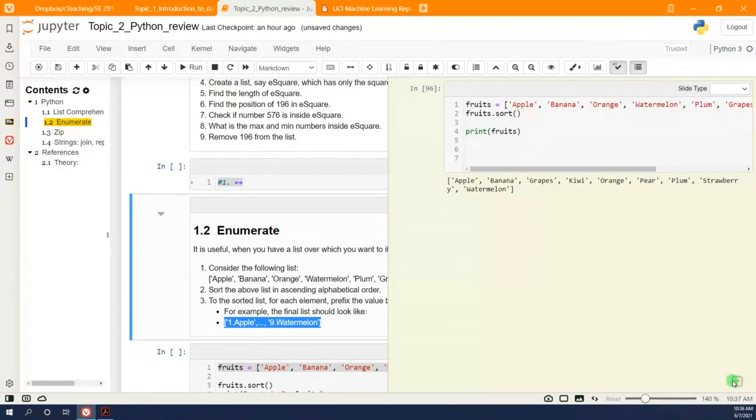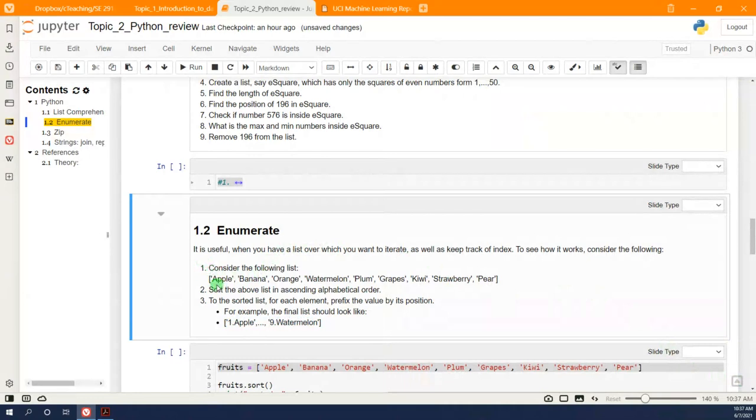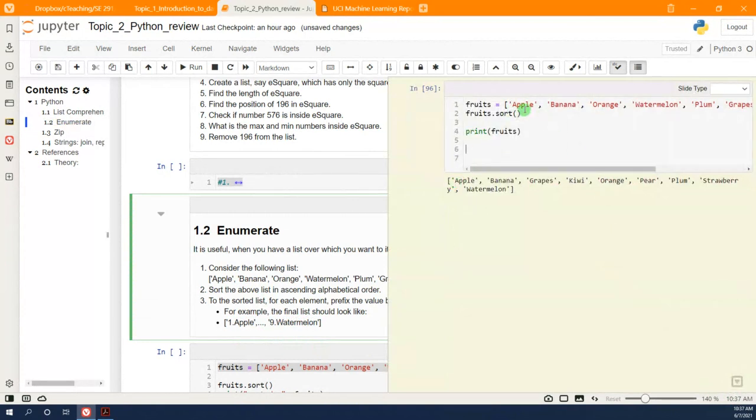Okay, so here you have a list like this, apple, banana, and some fruits, and they are sorted. Now what I want is a list where I have the elements like 1.apple, the second element 2.banana, and so on, and the last element is 9.watermelon. Why 1? Because apple is the first in the list. 2 for banana is the second one. The 3 for grapes because it's the third, and so on and so forth.